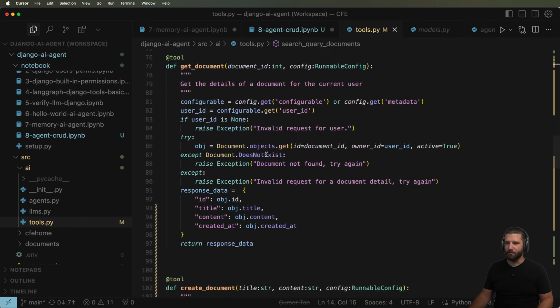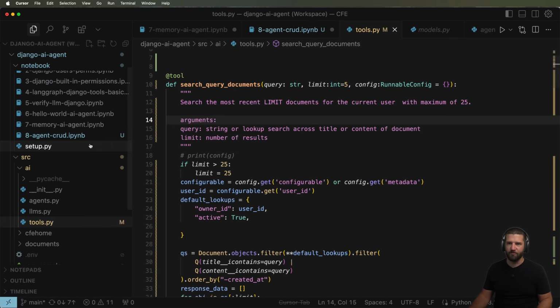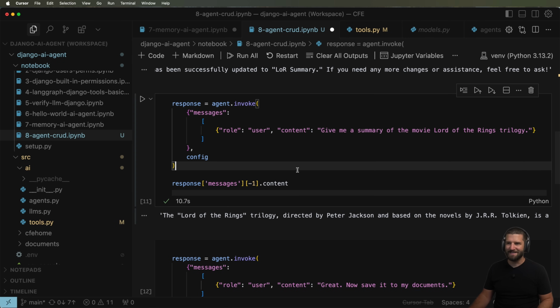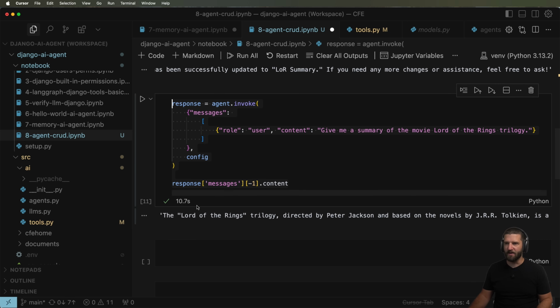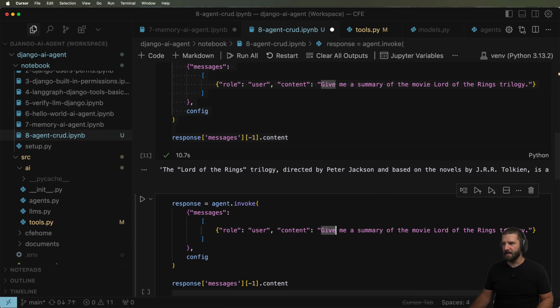So now we've got pretty robust CRUD tools for our agent in here that we could do all sorts of things that we see fit. So let's go ahead and just try out the delete one, and we'll go ahead and say remove the mission impossible to summary.